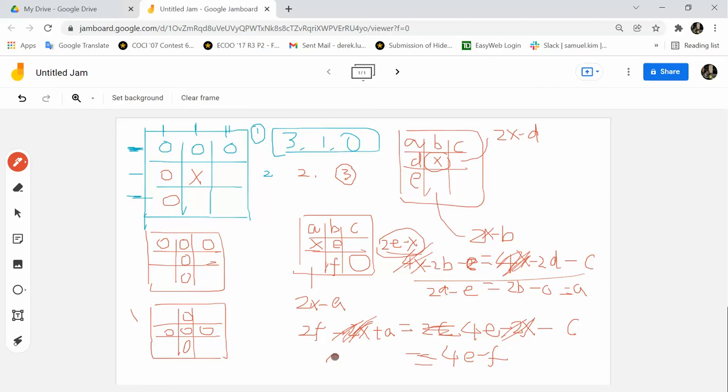This one is a plus c. A plus c equals what? Equal to 2b. And the 4e minus 2f also equals 2b. So this also doesn't matter. We try this one. Are we done? So any number works. So x is not relevant.